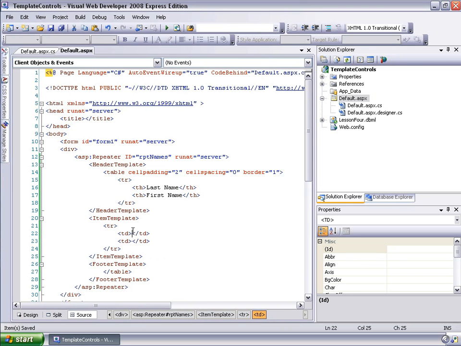Now we can access the data from our data source in a variety of ways. The first way uses data binding syntax, and that consists of inline code. So we use an angle bracket followed by a % sign, and then we use a pound sign right after that, and this will tell ASP.NET that we are using data binding syntax.